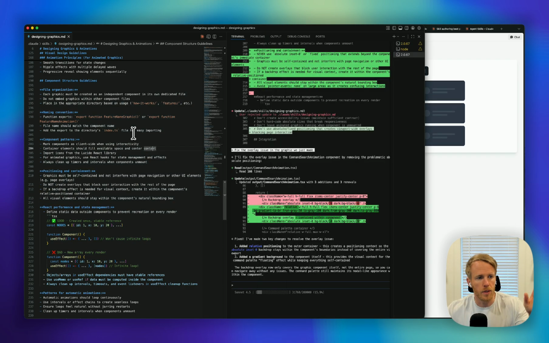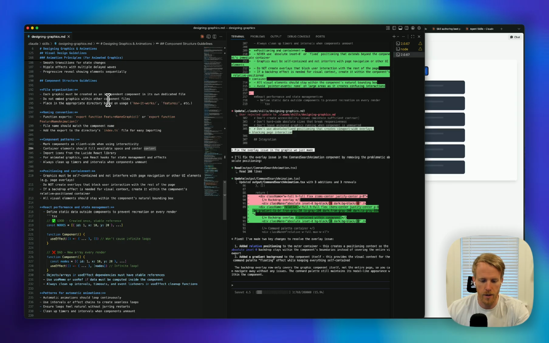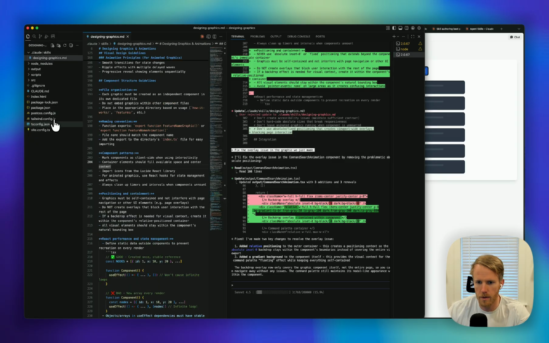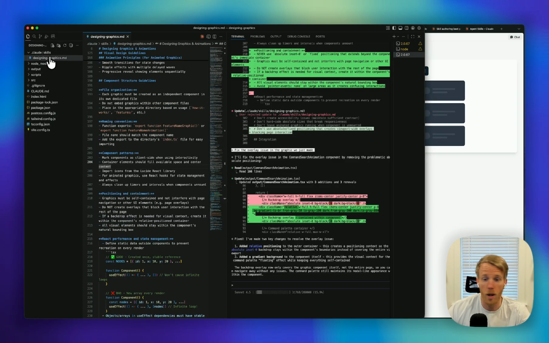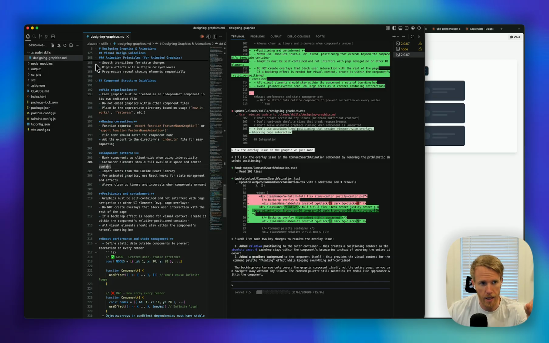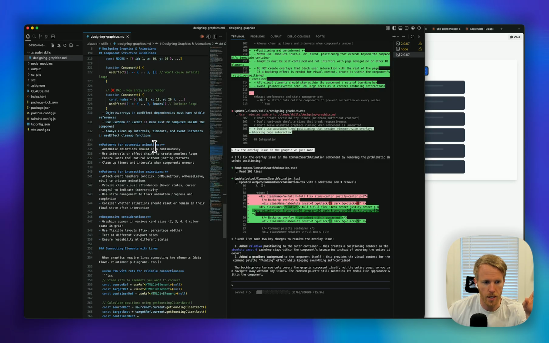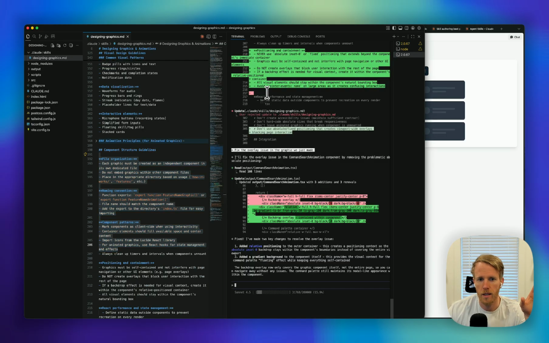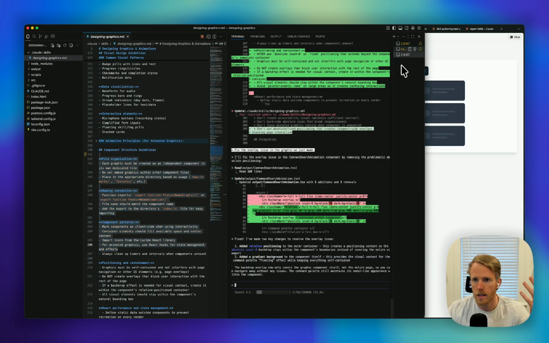So again, what you're looking at over here is a super simple project. All I'm doing here is purely testing the skill. It's a little bit of a sandbox for myself. It's got the skill loaded, it's got a bunch of detail to it, and then over here, I'm actually playing with this.